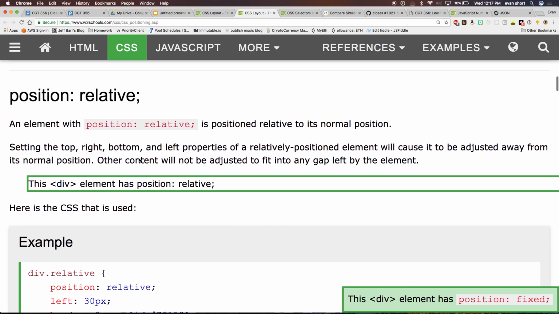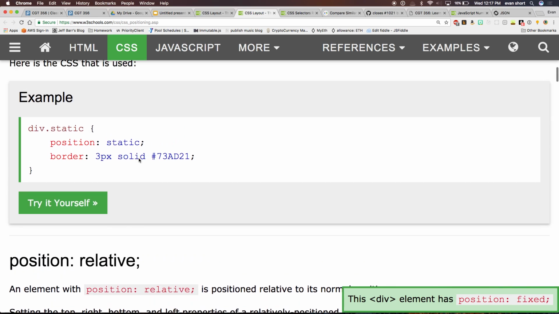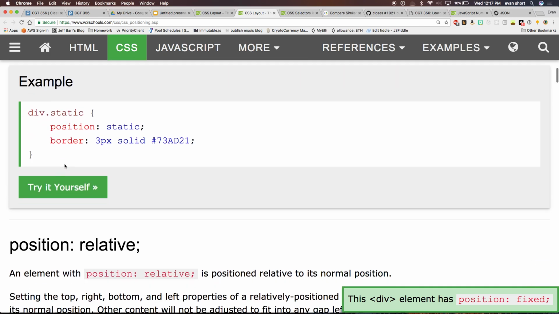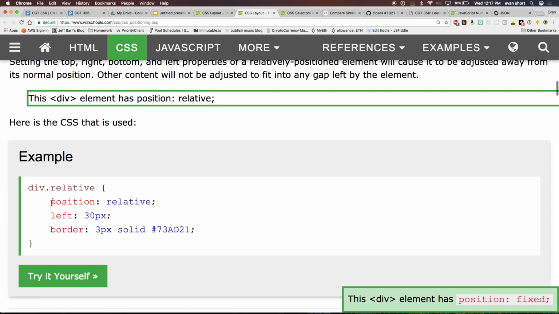There's relative positioning, which is relative to its normal position. So if it would have been here with position static, we can move it to the left or right by changing that position to relative and then setting left 30 pixels. And then that's going to offset it 30 pixels from the left. Does that make sense? Puts 30 pixels on the left of the thing.